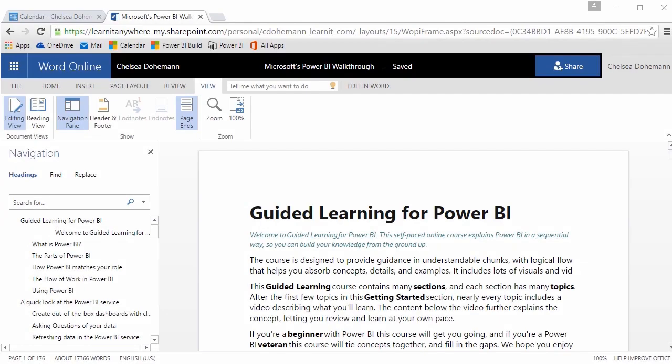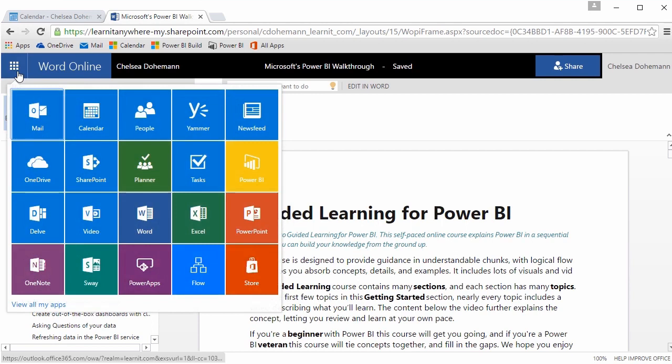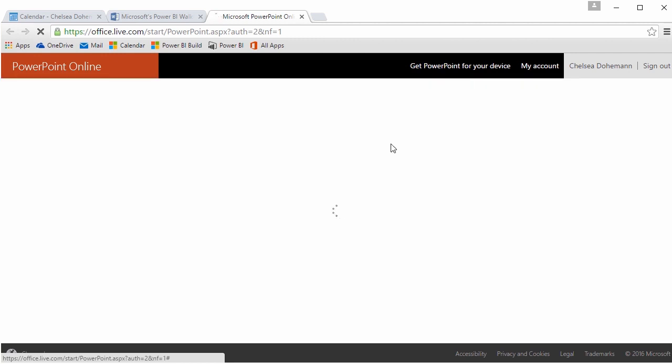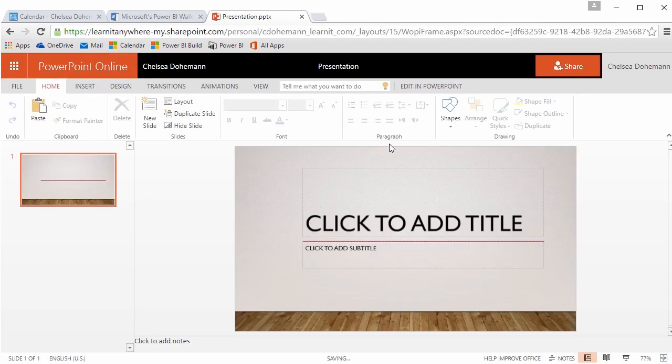If I now need to generate a PowerPoint slide deck for my presentation on Thursday, that's easy to do in Office Online as well. All I'm going to need to do is navigate to my PowerPoint application by clicking on the waffle on the upper left-hand corner and finding PowerPoint. There are a number of pretty good-looking templates here in PowerPoint Online. Maybe I like this one. I can simply double-click on it to open it, and I'm going to create a document from scratch here.